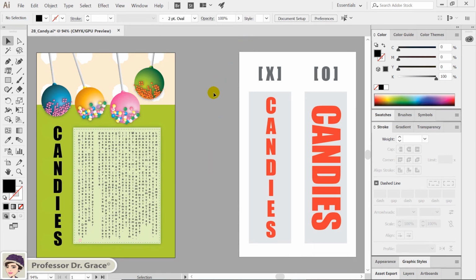All right, I hope that today's lesson has helped you understand the vertical type tool and the vertical area type tool.